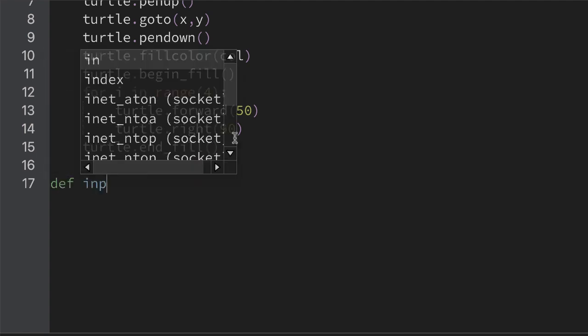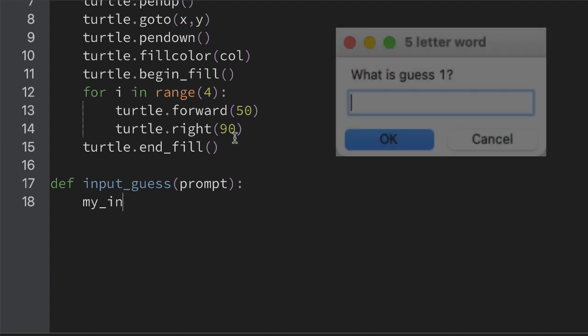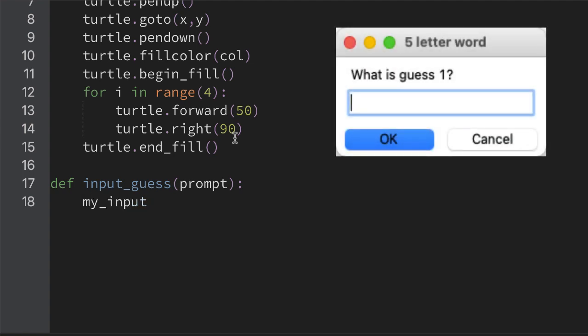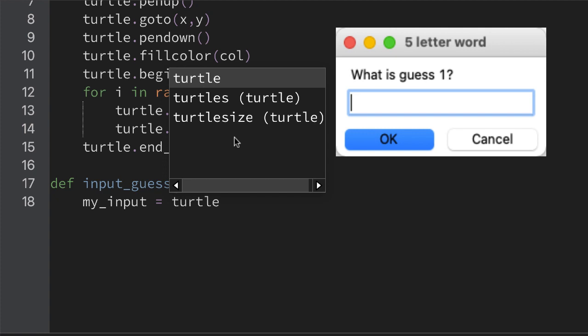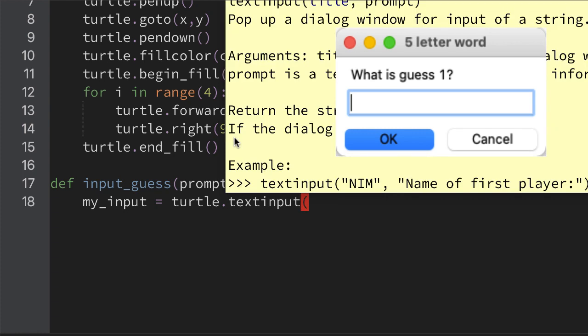Right, now the next thing we need to do is we need to do the input for the guess and dealing with that. And we're going to put a prompt in, so that prompt is what will appear in the window. So my input equals turtle.input. So the text input is a really nice function because that allows you to grab text very easily, and it allows you to make a really simple GUI very, very easily. Perfect if you want to draw graphs and things.